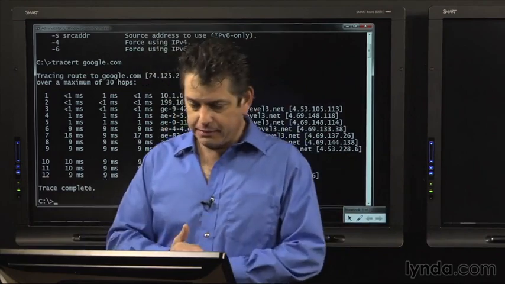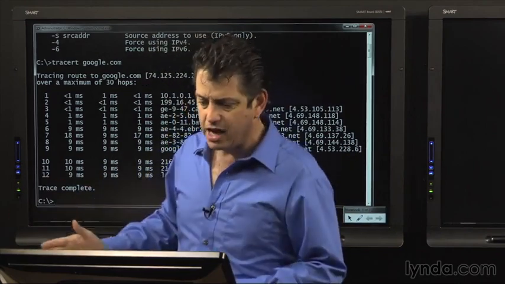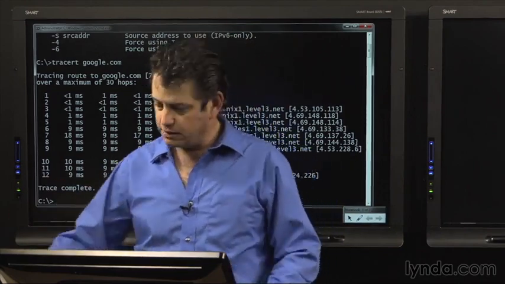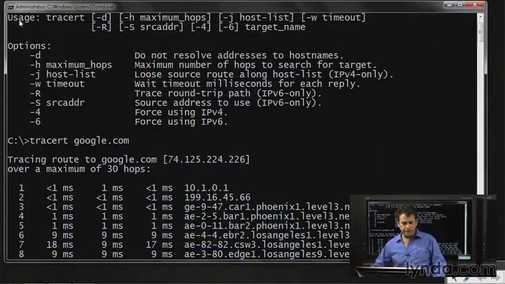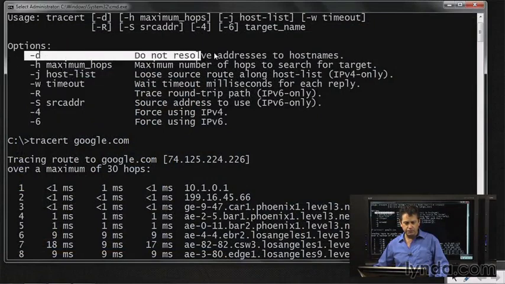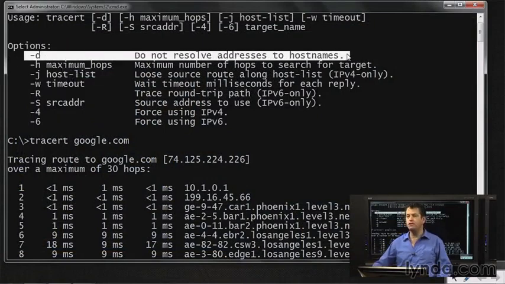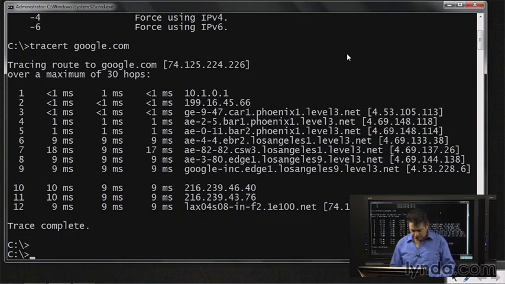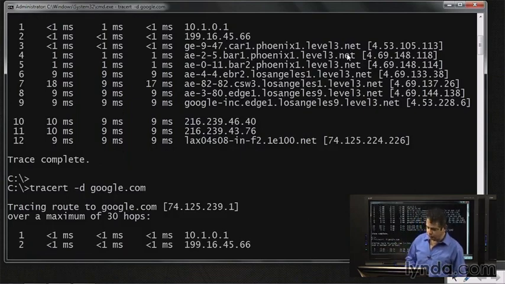The other point I was making about the extra time it takes, maybe you don't really care about these host names. Well, one of those command line switches, if I come back up to the top here, when I did the question mark, I had this option where it says -d, do not resolve addresses to host names. So if all you're interested in is, hey, how many hops am I getting there? I can use that information to my advantage. And I'm going to do a traceroute -d, don't resolve those names. And I'm still going to go to google.com. And it should speed things up.